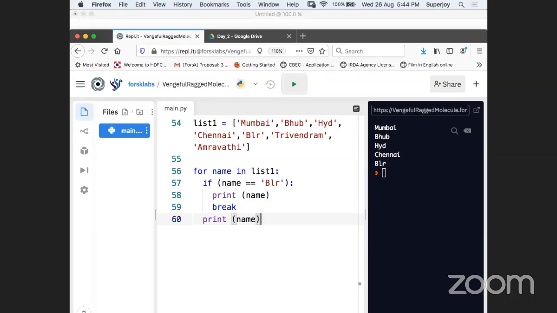Ritesh Kashyap is saying, sir, if we use break and then use a continue statement, then how will it work in the loop? Okay, so probably you are trying to say something like that.